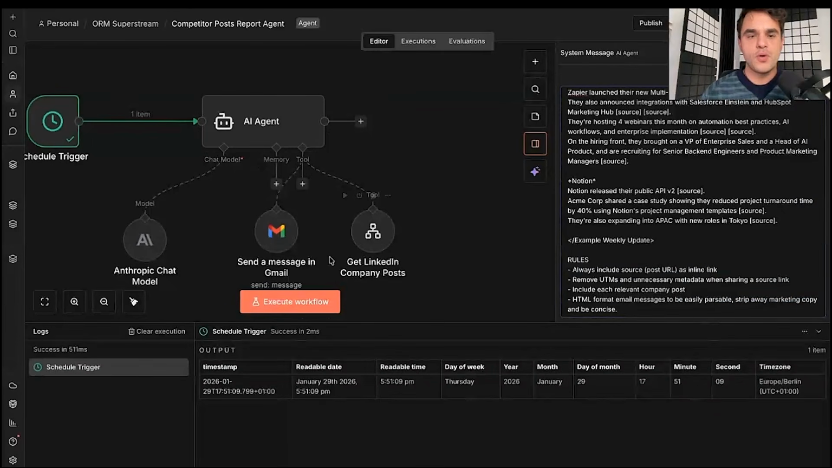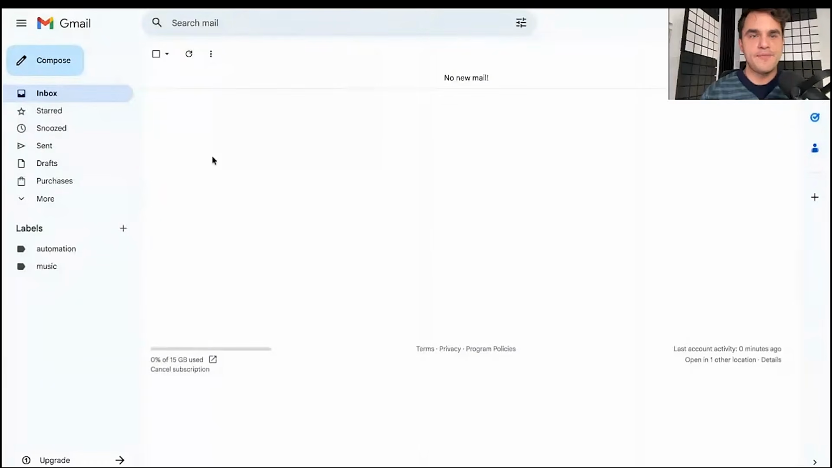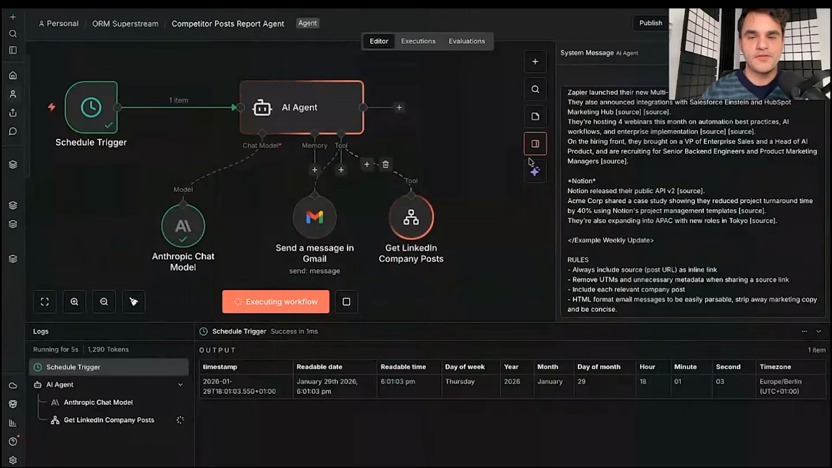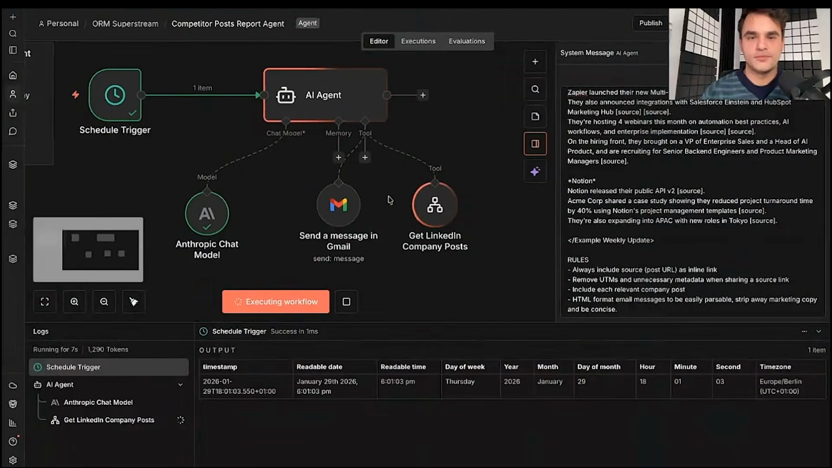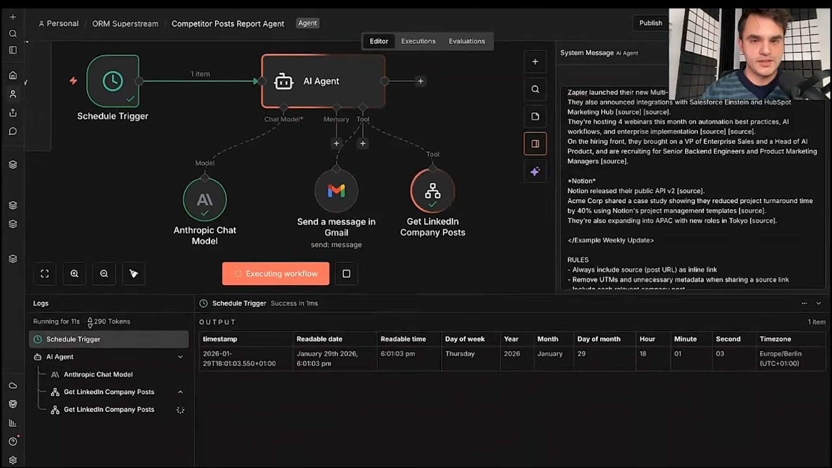Okay, so let's run the workflow. And with any luck, I'm going to get a message in my inbox here. And if not, I'll show you how to troubleshoot that. So we can see that the chat model ran, and we can see in the logs here how that's breaking down.